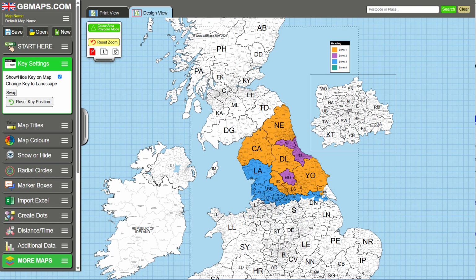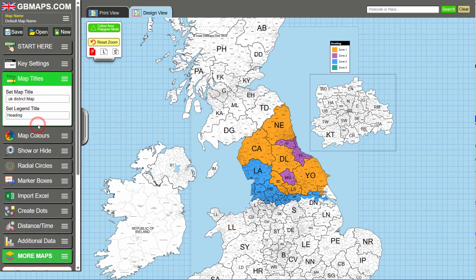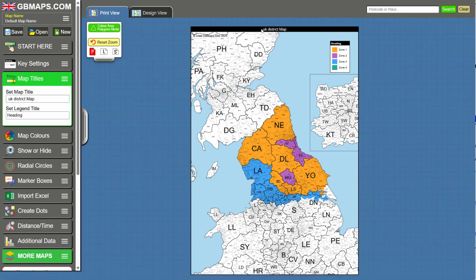The next thing we're going to look at are the map titles. So if we go across here and click map titles, you can see there are two options. The title of the map, which is only viewable in print view. You can see it's up here. It says UK district map.